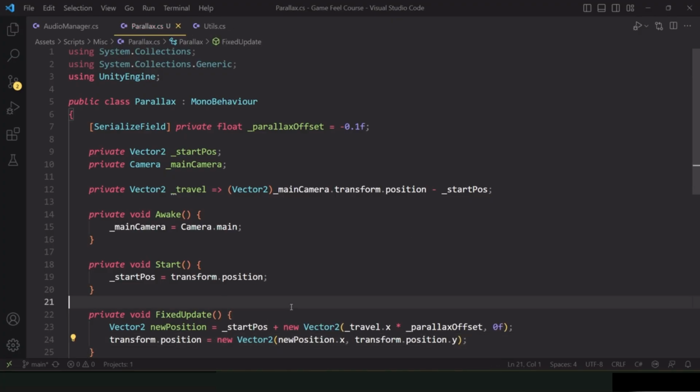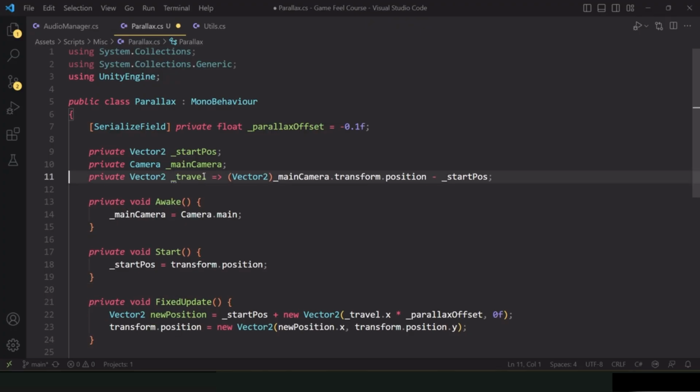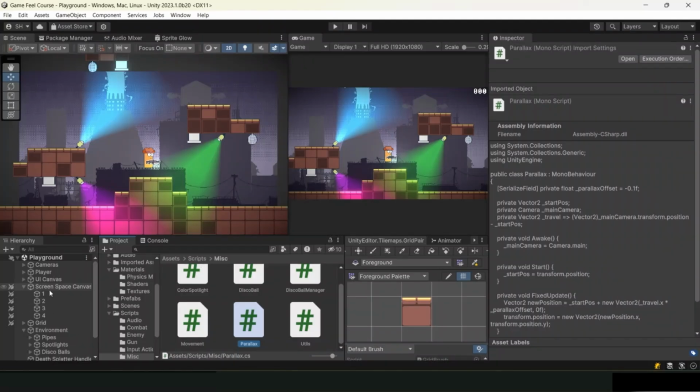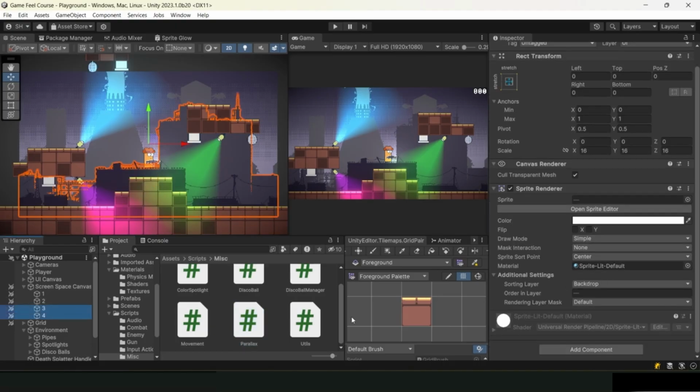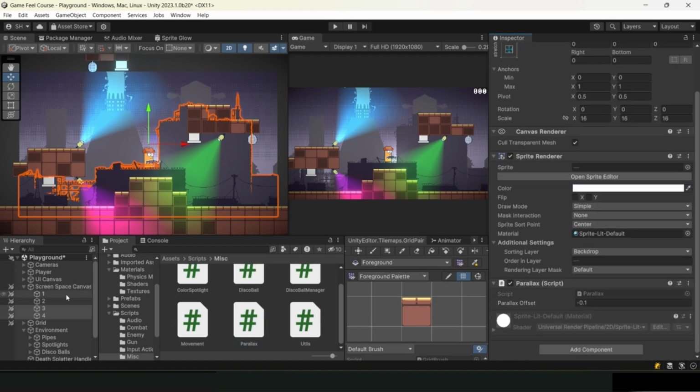All right, no compilation errors. Looks like we're good to go there. And I think we're set to go. Let's head back into Unity and rig that up. So as previously mentioned, we don't want to put it on 1 or 2. We just want to put it on 3 or 4. So I'll go ahead and drag my Parallax class onto those 2 game objects.